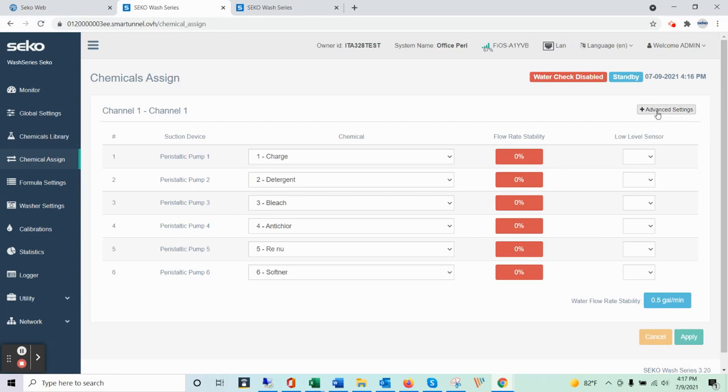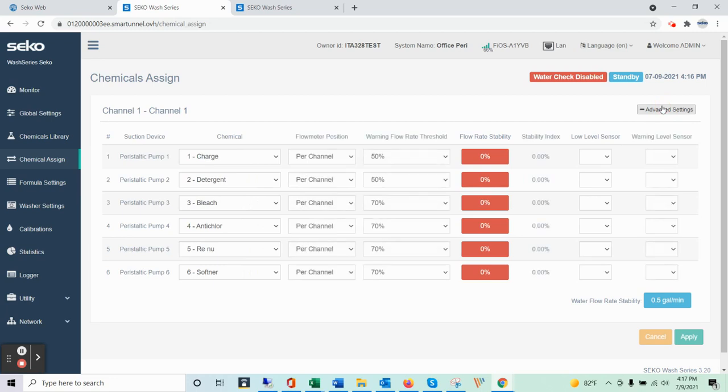I like to hit advanced settings each time I go to a different page because it just allows you to see everything that you can fill in. So what this is, it's going to tell you what your pump is for each. So we know we had 6 chemicals, but if I wanted to change this, I put a 7th one in. So now I want to change that pump to starch. That's all there is to it.